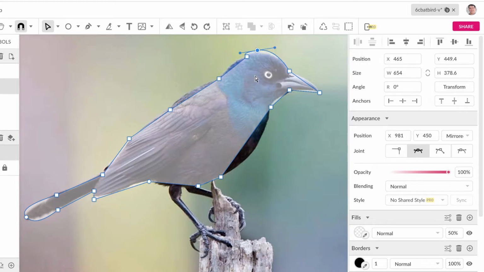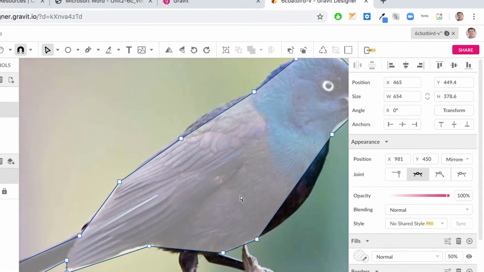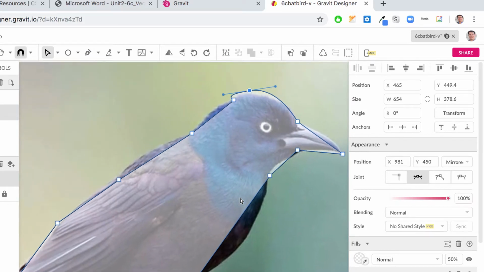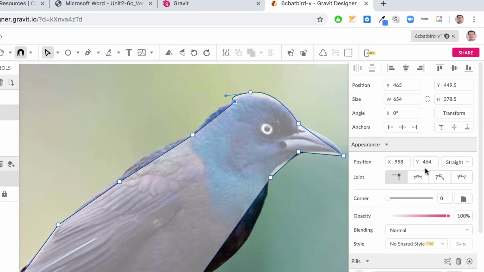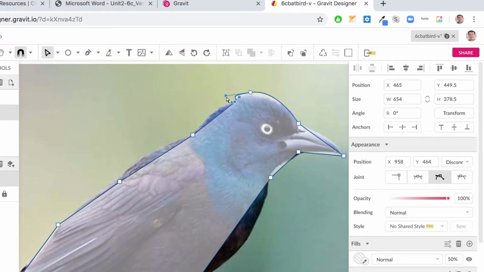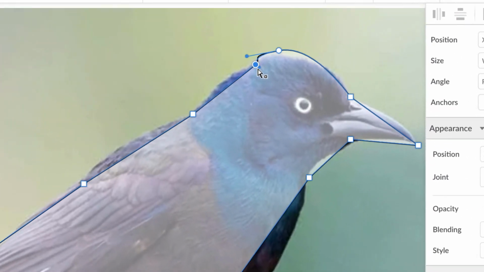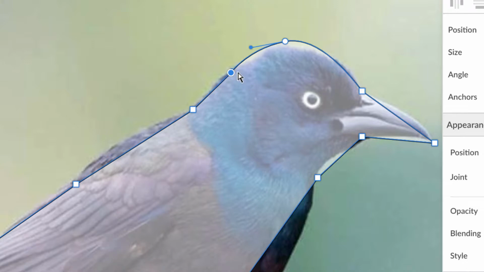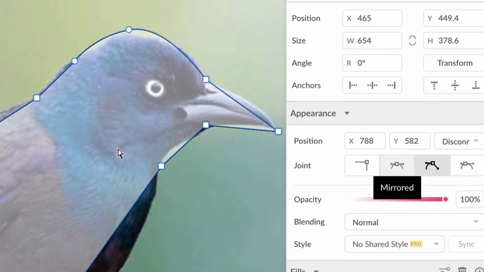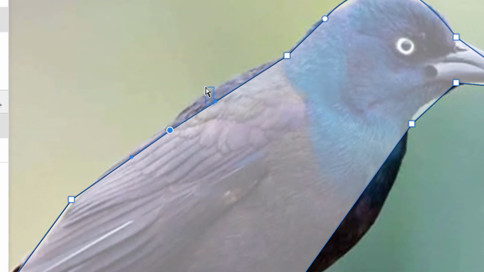And I might want to zoom in as I go around my bird to see this a little better. I'll start there on the head. And actually, I'm going to make that disconnected and drag this one in a little. I'll move that point back a little bit. And then same thing here. I'll do a disconnected one. That way I could drag this one up, and these are a little hard to see. I'll drag that little handle up.